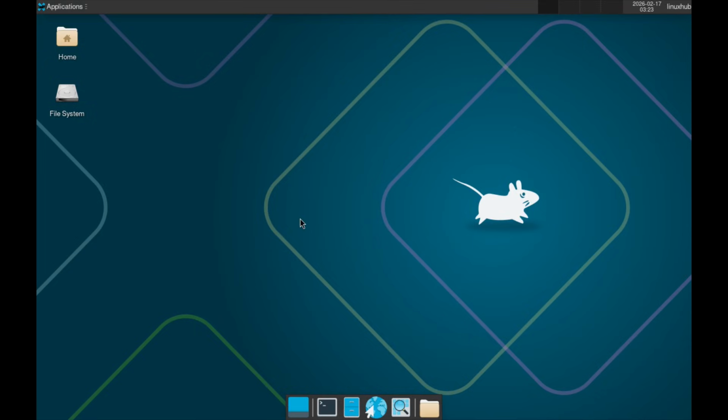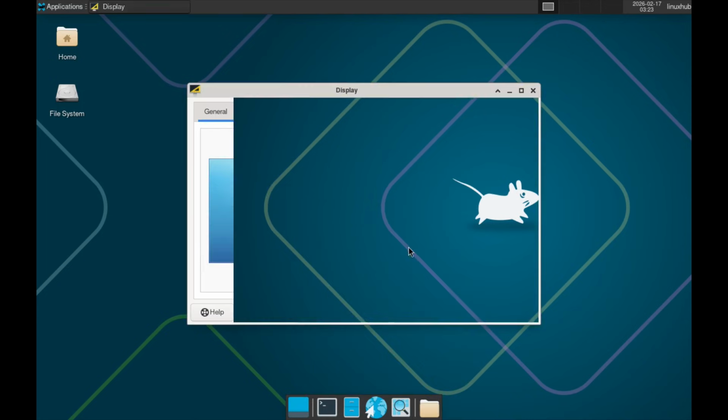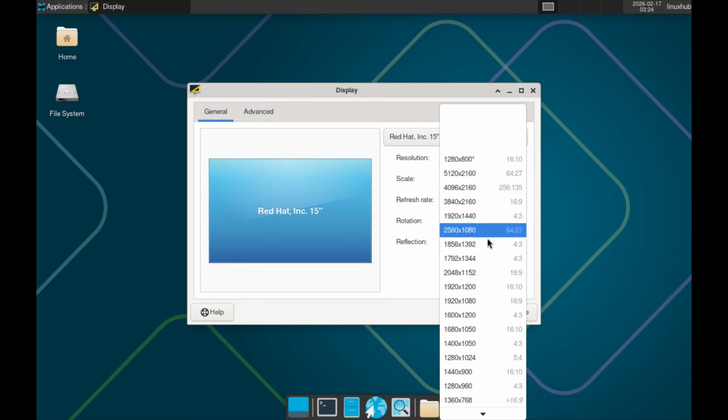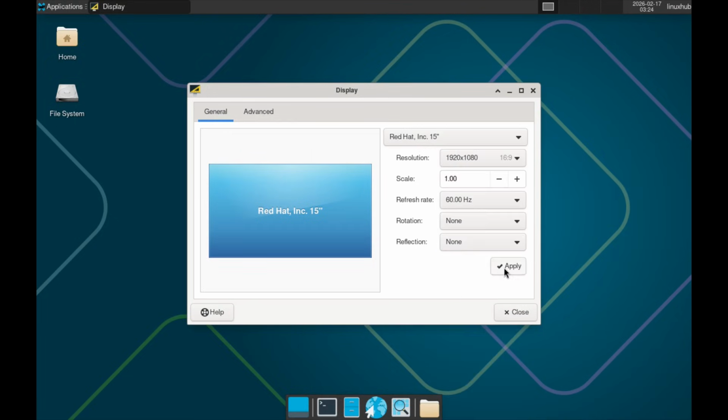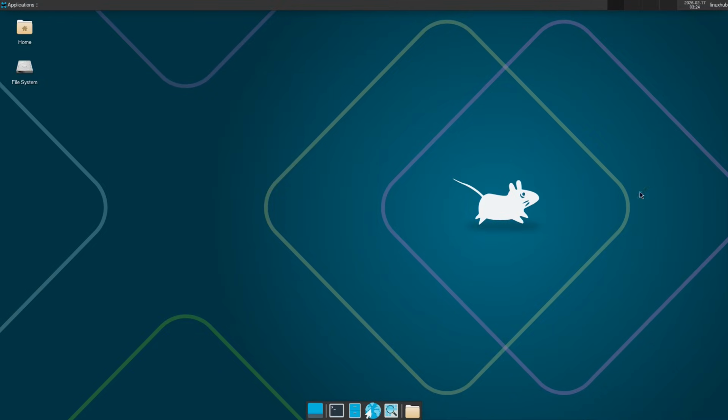All right, one of the first things I would want to do right here is fix my screen resolution. So let me go ahead and right click, applications, go down to settings, and there should be a display here. All I have to do is change this to 1920 by 1080, apply, and we are fully set now. Now we have a full desktop. Resolution is correct. At this point, we're set. This is the full desktop environment here.